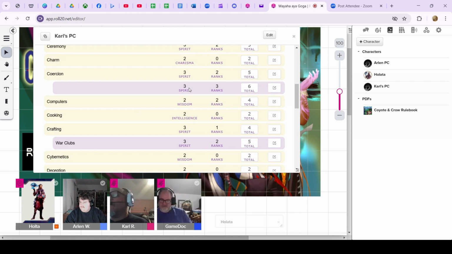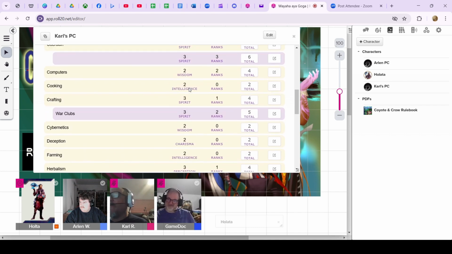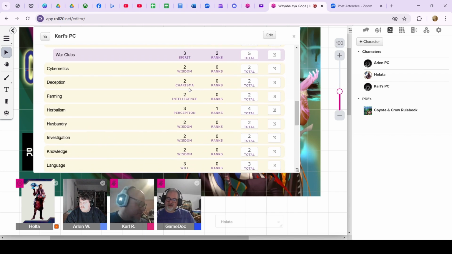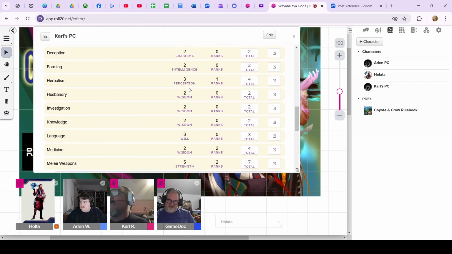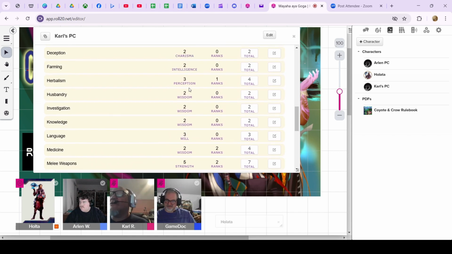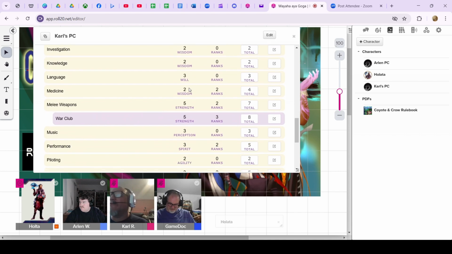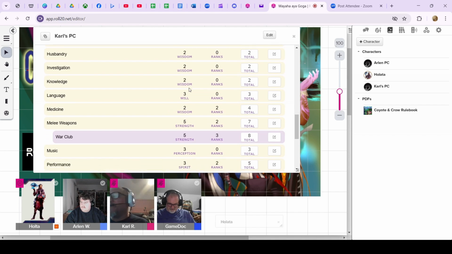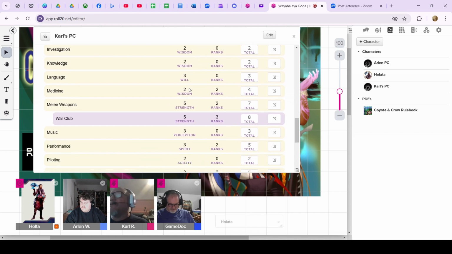And then he has some computers because you just can't get by without it. And then I gave him some crafting, and he's going to be crafting war clubs. That's why I did the art thing too. I saw some cool pictures in the book of the war clubs. So he wants to make it look nice. I'll get to some other things later. He's got some herbalism, just for doing stuff out in the field. He's got some medicine just in case. His specialty is melee weapons, and of course the war club.